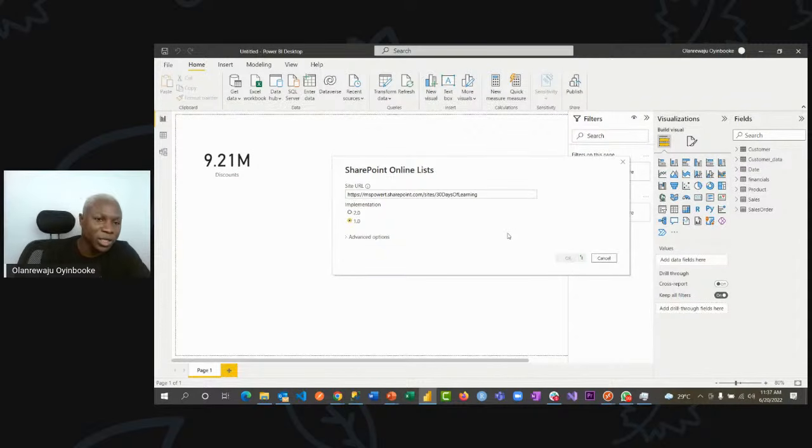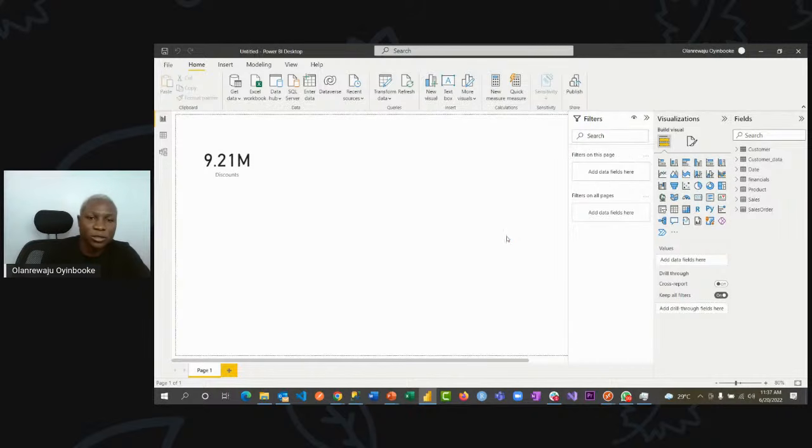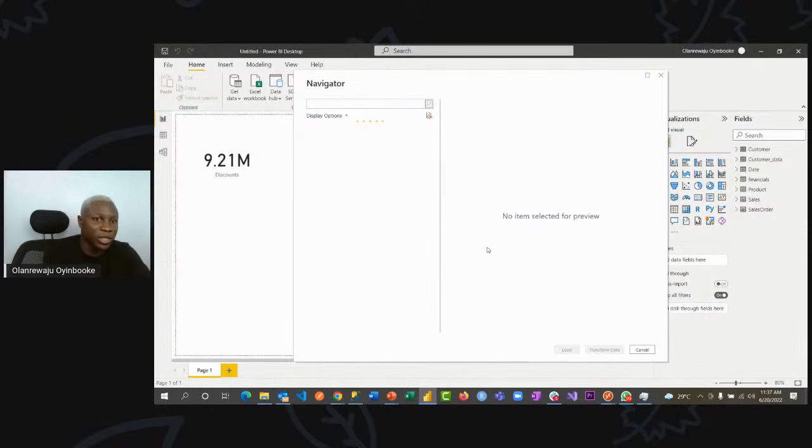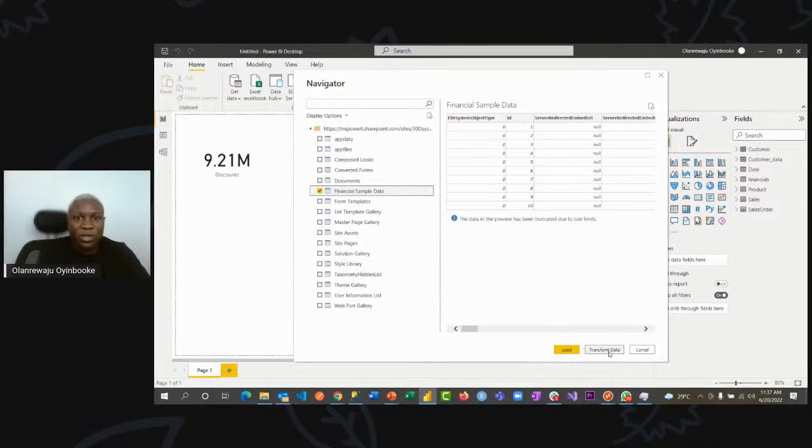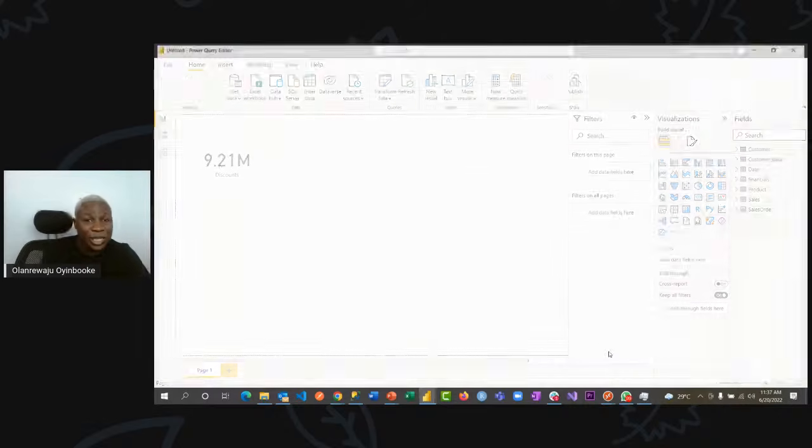Okay, so while we're waiting for this, okay, I think it's moved over there. Okay, so it's successfully signed in now, and it's trying to retrieve what we have on that SharePoint site. But what I'm interested in is my financial data list, and I have to start looking out there. Where is it? Financial sample data. This is the list, and it has access to some documents, but I'm actually interested in this financial sample data. That is the list. Then I can click on, if you want to transform, say transform data.